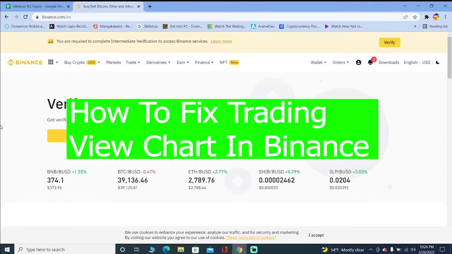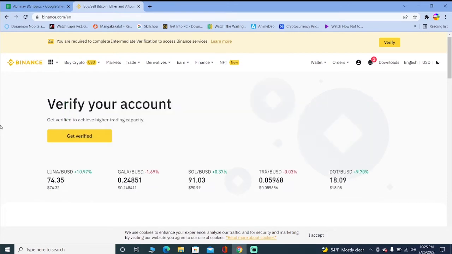And in today's video, I'm going to show you how you can fix your TradingView chart in Binance. For those who do not know TradingView, it is a separate company in partnership with Binance, or we can say Binance uses the service of TradingView to show you charts of different crypto.